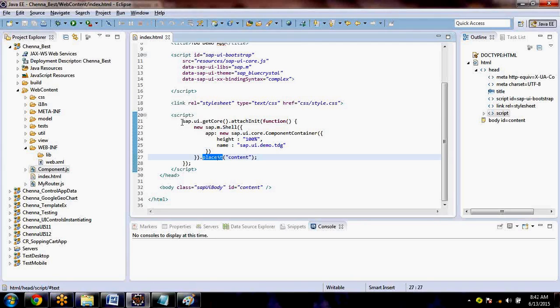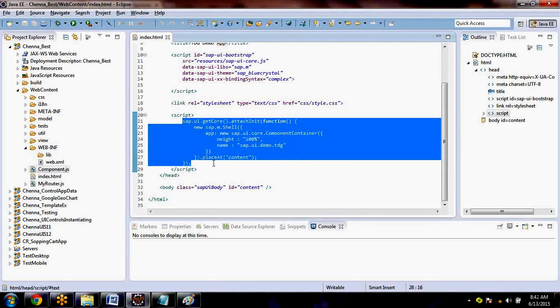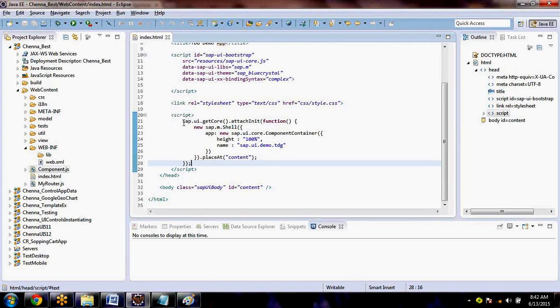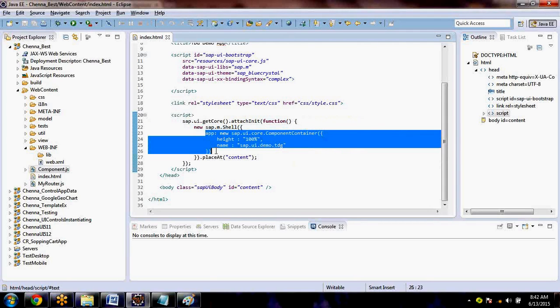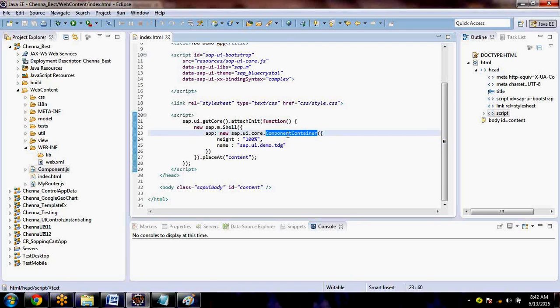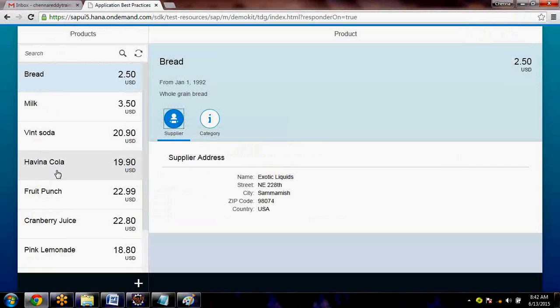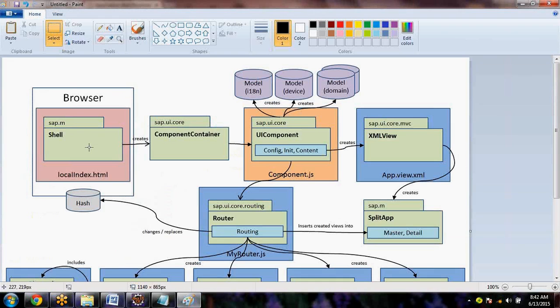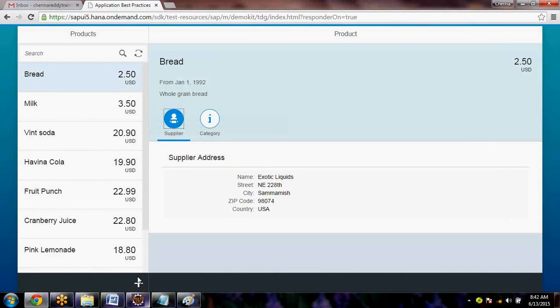From the index.html, you just simply call the component. Or in the index.html, you create something called a cell, sap.m.cell. From the cell, you can call the component. So there is a component container. There is a class called component container, which calls your component.js. It will call automatically. Look at this diagram also. So you will be having a cell. Inside the cell, you are creating an instance of component container.